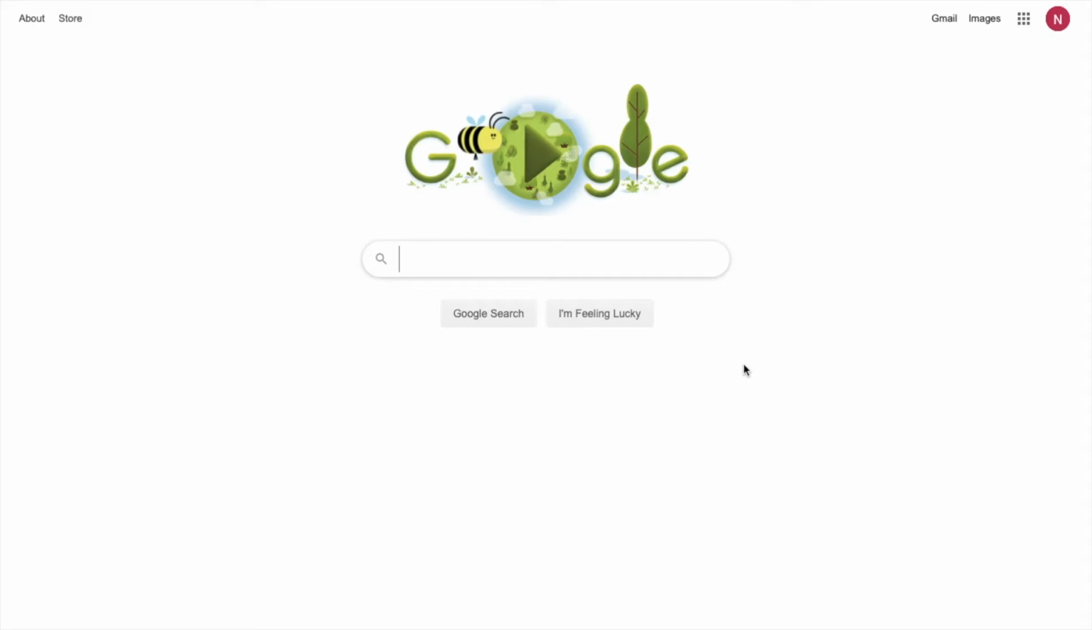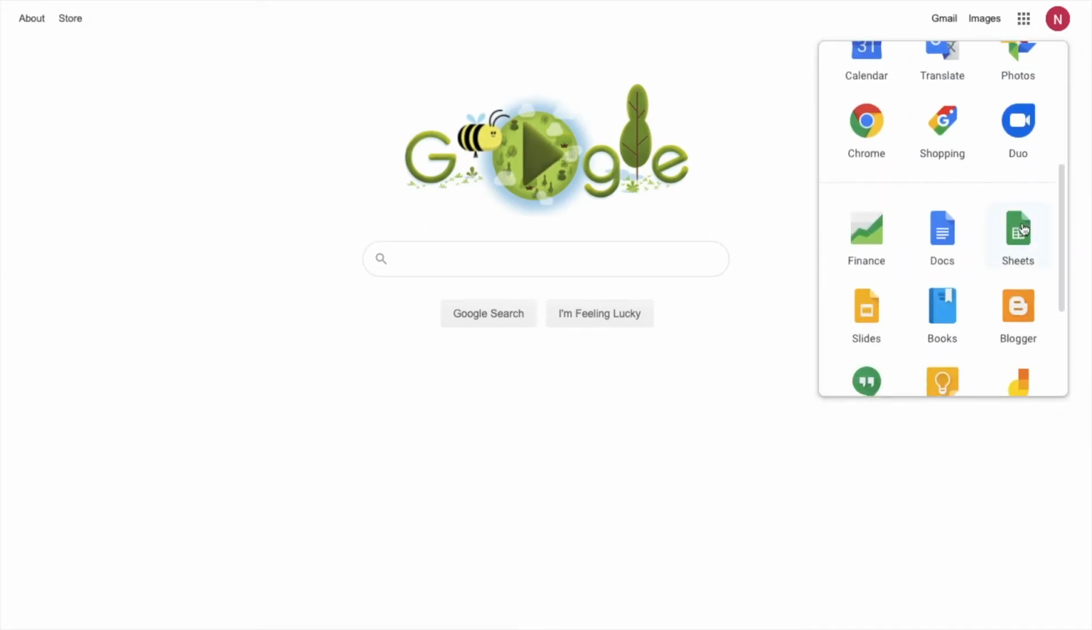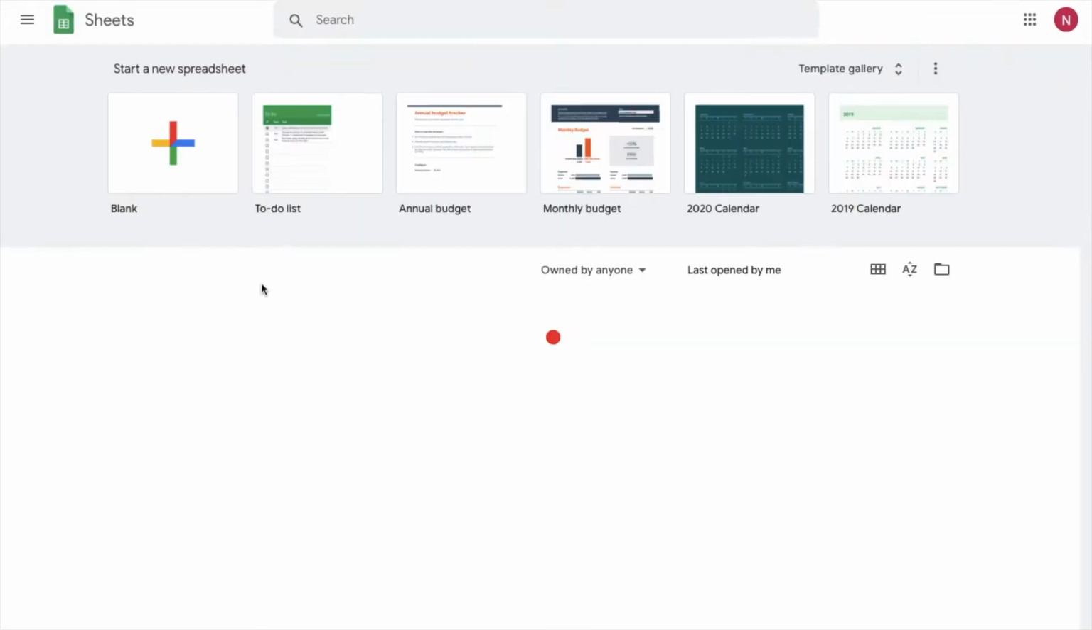This is episode 2, and today I'm going to show you how to create a spreadsheet. So first, on the top right corner, there will be a waffle icon where you press it, and then you can go down into Google Sheets and click that. It will redirect you to Google Sheets.